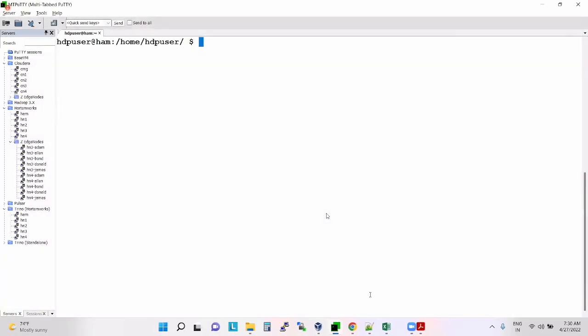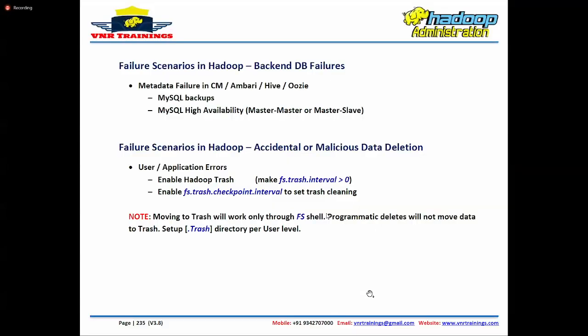So we are also talking about replicating the data from the main cluster to the DR cluster, right? I'm coming to that part also, sir.